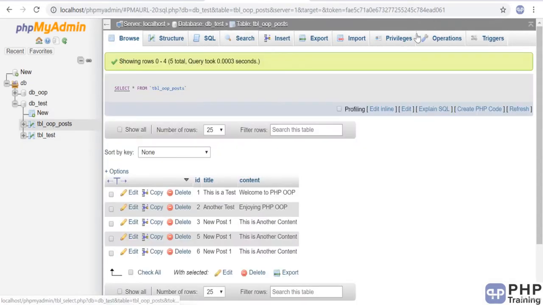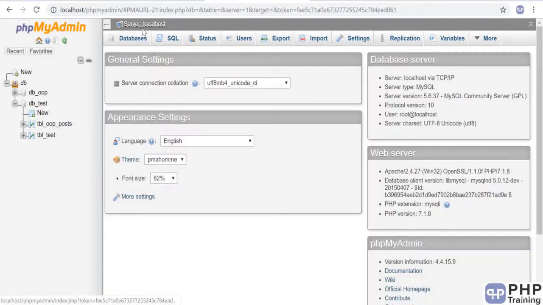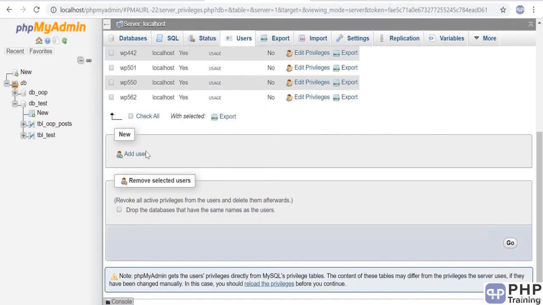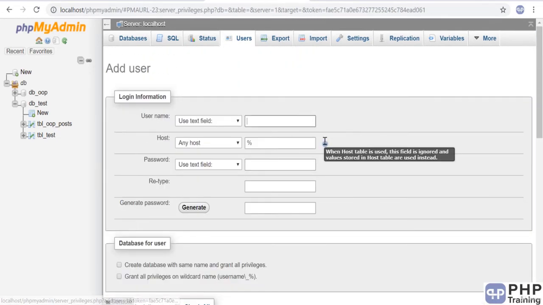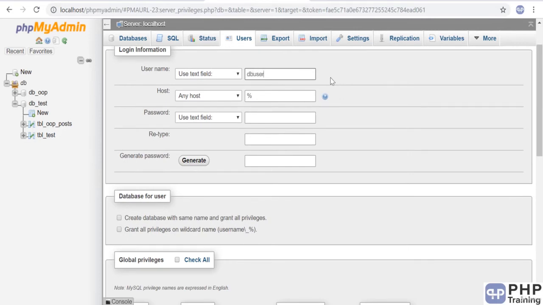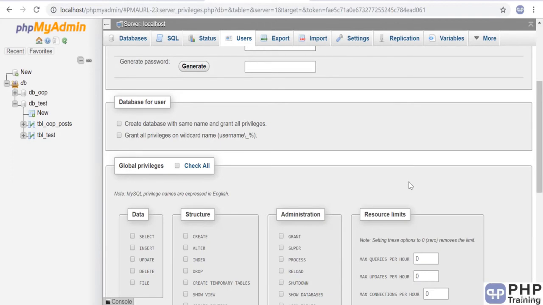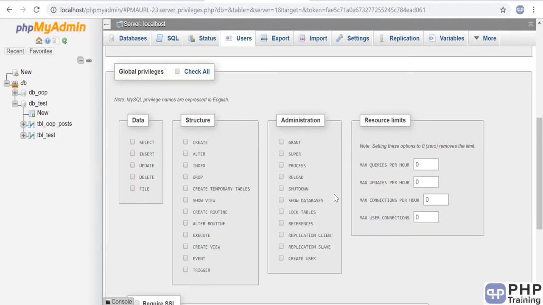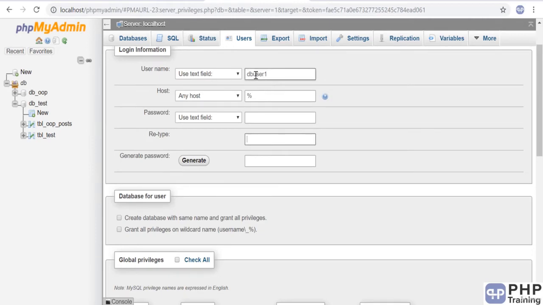Right, here you cannot find the users. The user will be found on the server. Okay, at the server level, click on user. Then here you have add new user. You give the username dbuser1, okay, give the password, retype the password, and then you have something called privileges. Okay, what privilege you want to give, you can check all and give that privilege to the user.